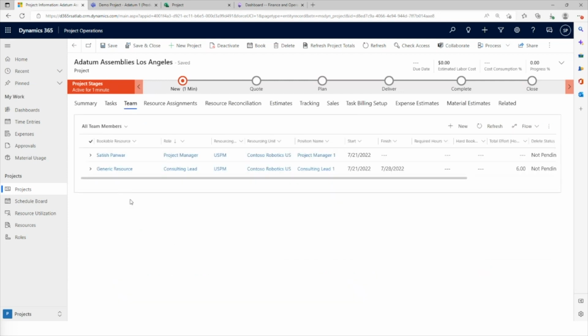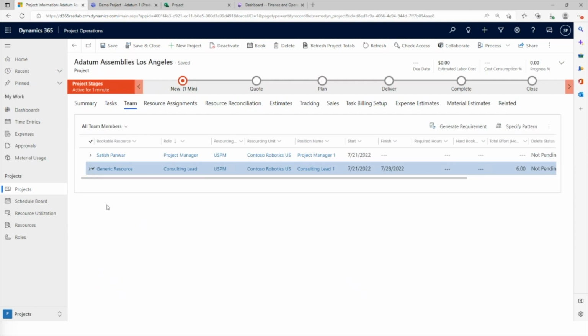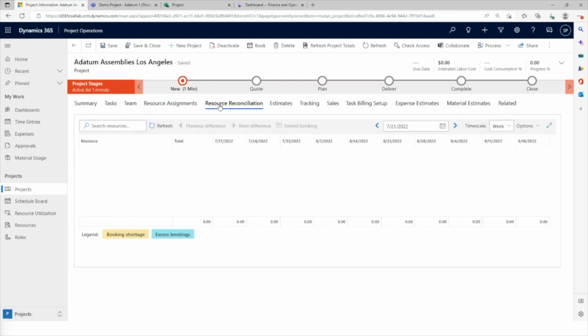Next is teams. Whatever resources we add on the tasks tab will automatically start to fill in. If we add multiple generic resources, let's say with different roles, they will all be added here as well. Then we can determine if we want a specific team member to be the project approver on a go-forward basis, so that when time starts to come in, these approvers can start approving the time. We do have the concept of resource assignment and resource reconciliation. That's a big topic in itself, and we plan on conducting a tech talk specifically dedicated to the resource management aspect of project operations.